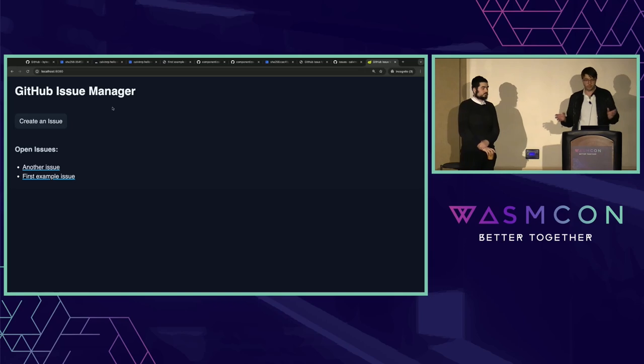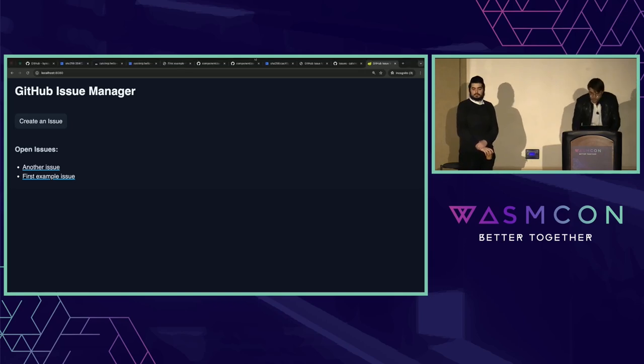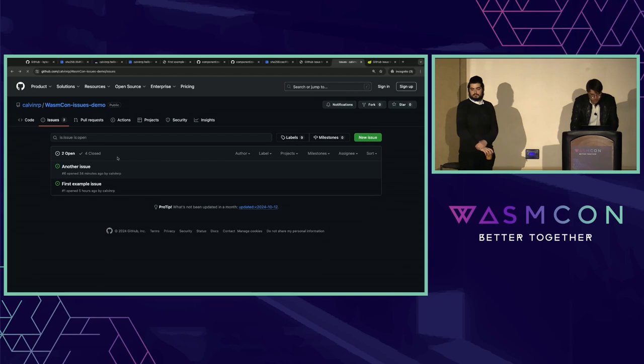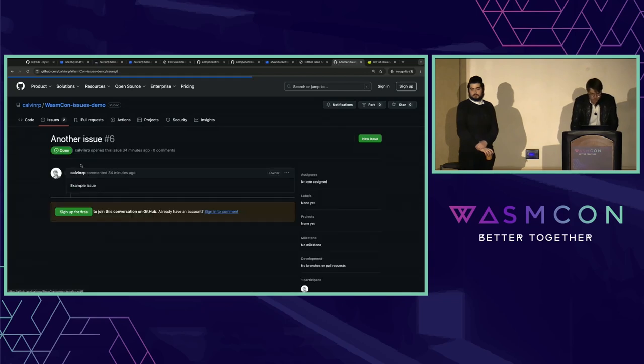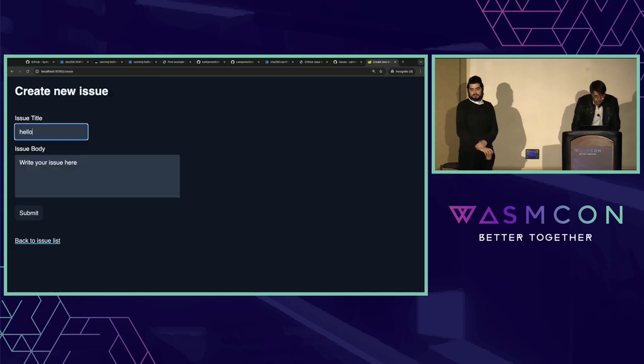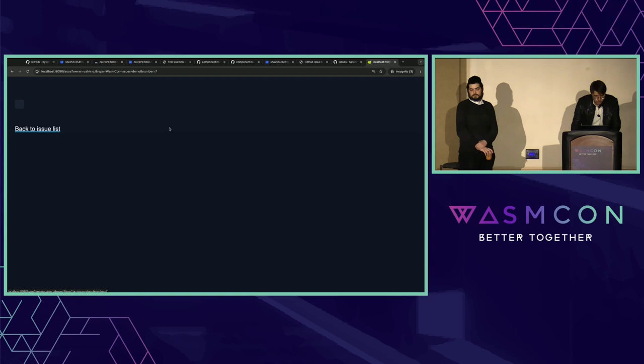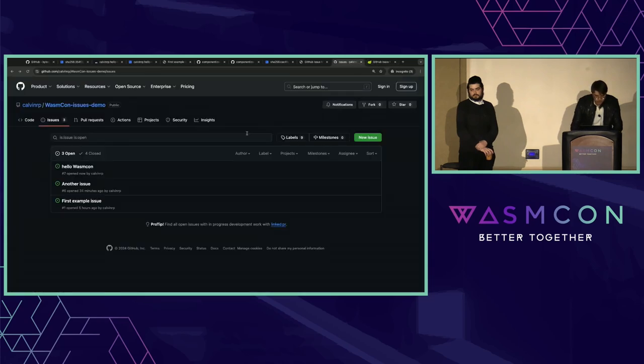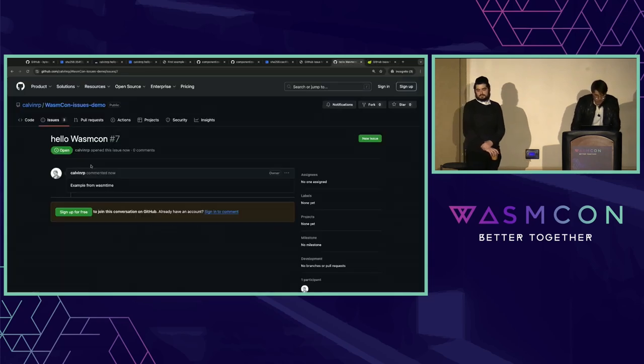GitHub's API on a particular repo, pulling open issues, and this is the particular issues. And so we're listing these issues, and you can view them from the app, and we can create new issues. So you can see it's kind of rendering them. And we can create a new issue. Wasmtime. Okay, submit. So, got that, and you can see it's working over here. Hello, WasmCon, example from Wasmtime.